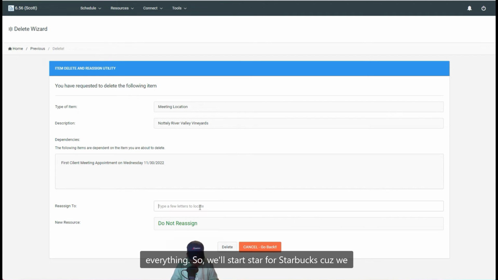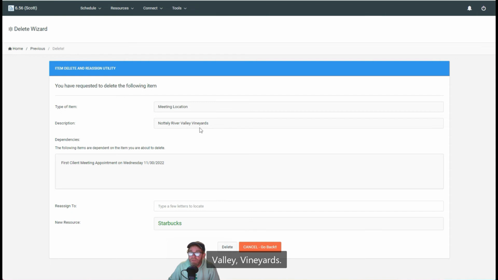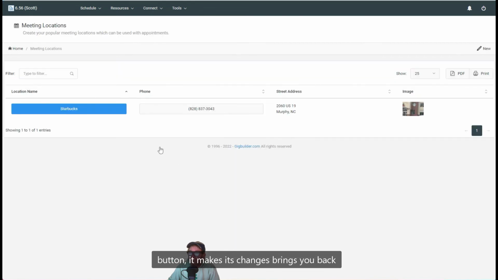this to everything. So let's type star for Starbucks because we had the Starbucks in there. We'll click Starbucks, and so now it says new resource Starbucks. So any Nautilus River Valley Vineyards is going to be changed to Starbucks, and we can see there's only one. So I hit the delete button. It makes its changes, brings you back to wherever it was you were before.